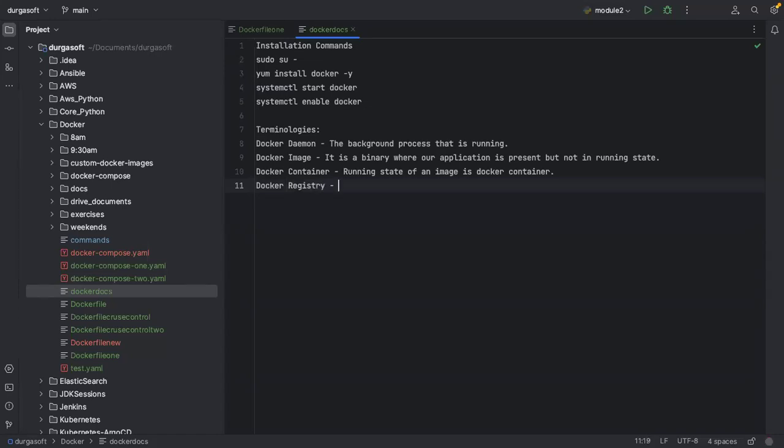I have not followed this word binary in the Docker image we have written. It is a binary where our application is present but not in running state. Rest is clear, I'm not getting the meaning of binary. Binary is nothing but it is not a readable format. Binary will be there in the form of zeros and ones, right? So it's not a readable format. We cannot read. Okay, got it.